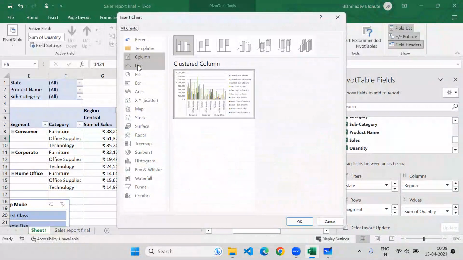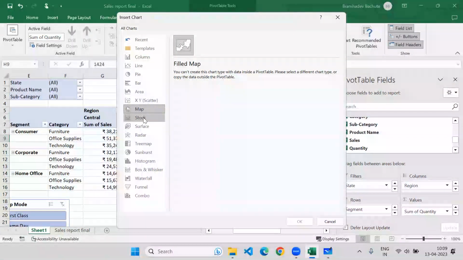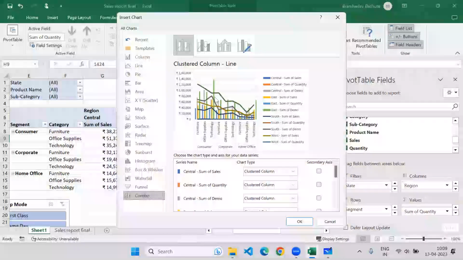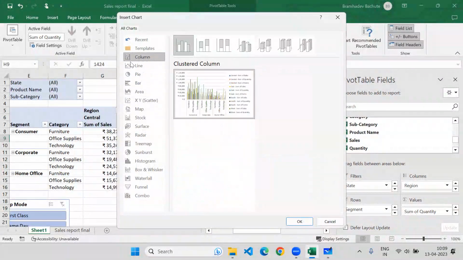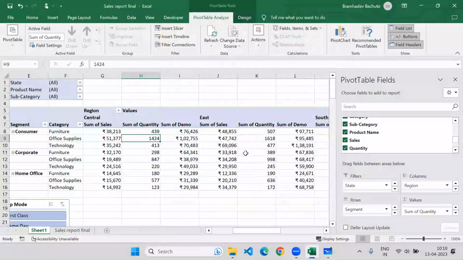see here also. So we have column chart, line chart, pie chart, area chart, XY scatter chart, map chart, stock, surface, radar, tree map. These are the hierarchical charts. Then we have funnel chart, waterfall charts, and combo charts. A combo chart is nothing but a combination of the above charts. It's not every time you need to add all charts, but if you want line chart, pie chart, and area chart or map together in one view, you can do that by using combo chart. So you can add any type of chart based on your requirement.